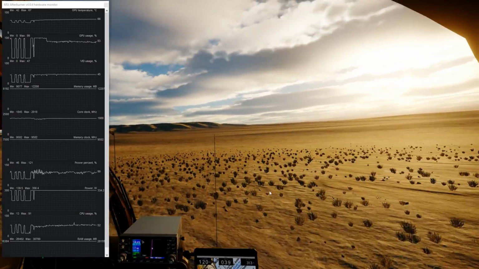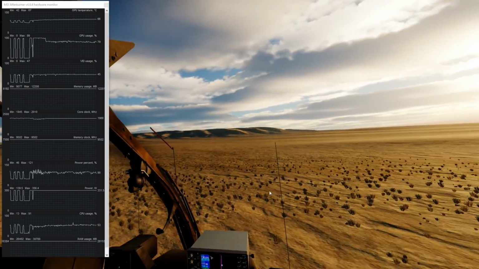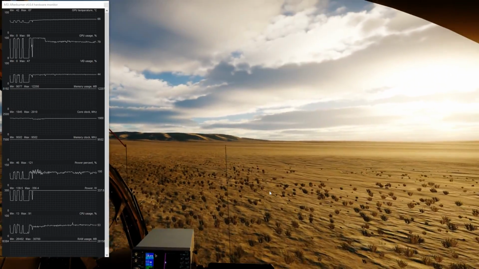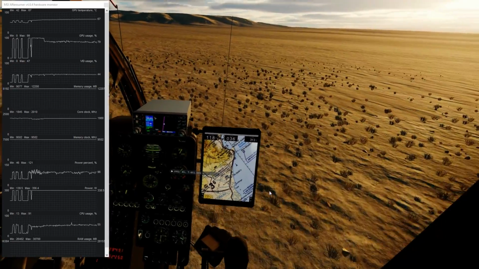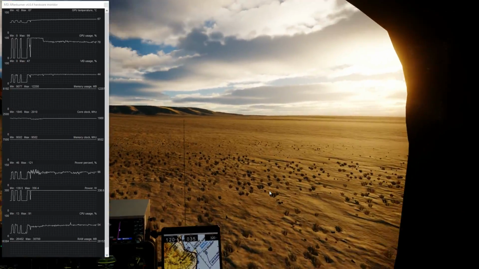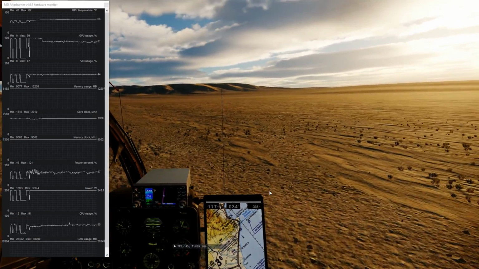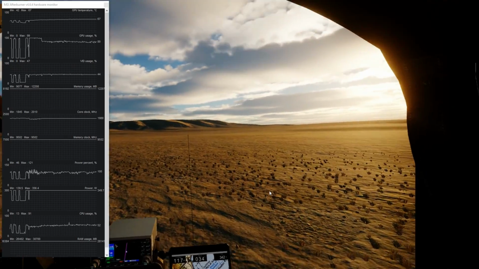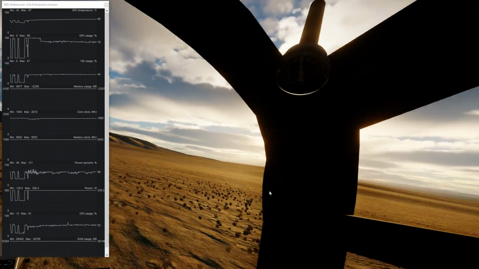45 FPS feels more like 60 or even more with these current settings. And I have said this before in my previous videos, and I know I'm flying out over the desert at the moment and there isn't anything to really look at. All of that is about to change in a few minutes' time.